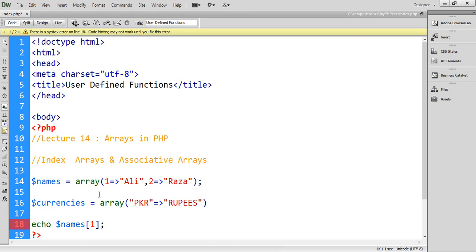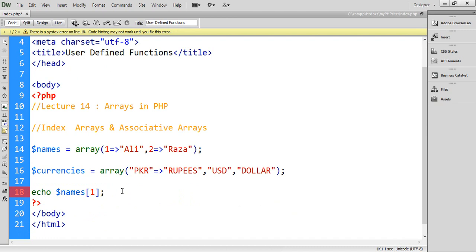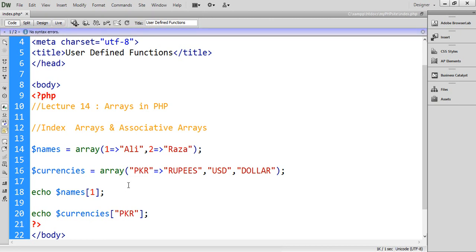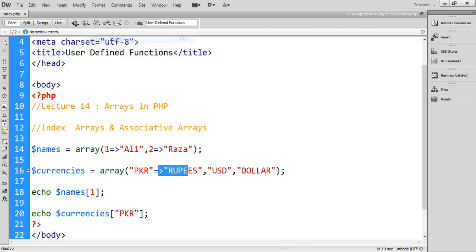So this is the associative manner of array. You have specified your key as a string. I hope it is clear to everyone. Okay, so similarly you can add more values. Let's say USD, and here you can specify dollar or whatever your data is. And then when you specify this in echo and then the currencies variable, you can specify here PKR and then semicolon. Okay, so what will be displayed? The value on PKR is rupees and it will be displayed. Let us see.